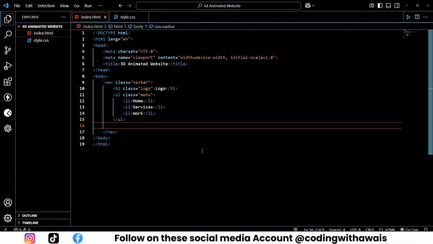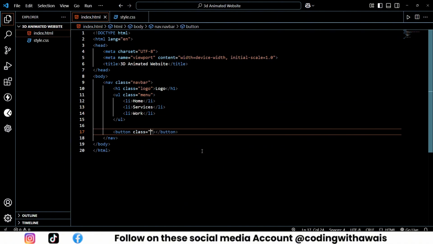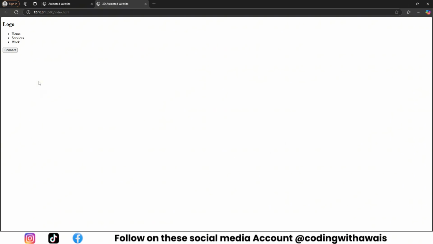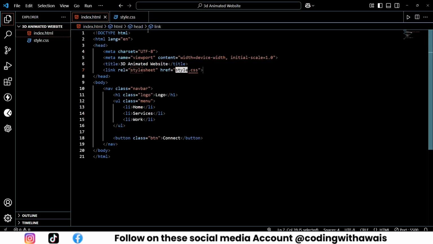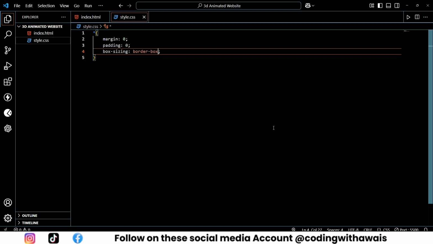Now outside the UL, create one button and give it class button. Now check once, this is our web page. Now link the CSS. Now we have to give it basic styling.